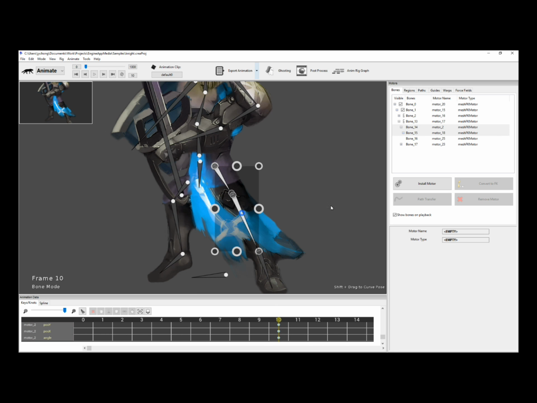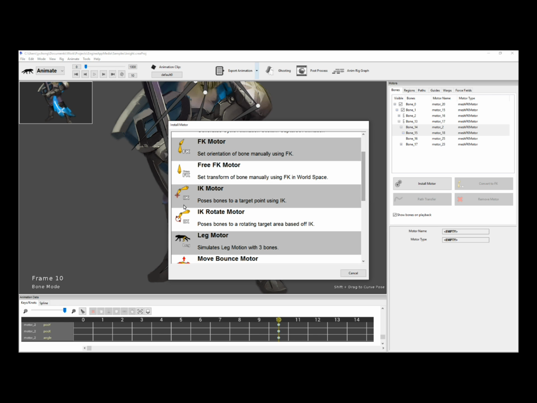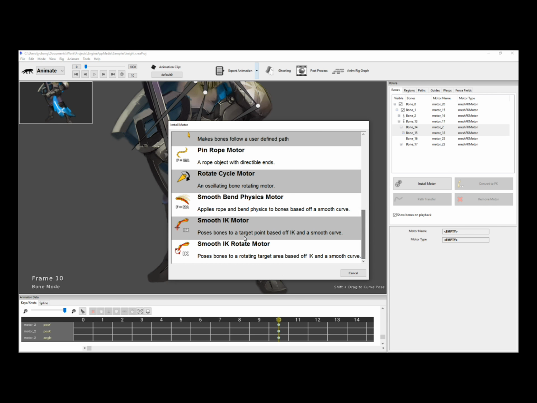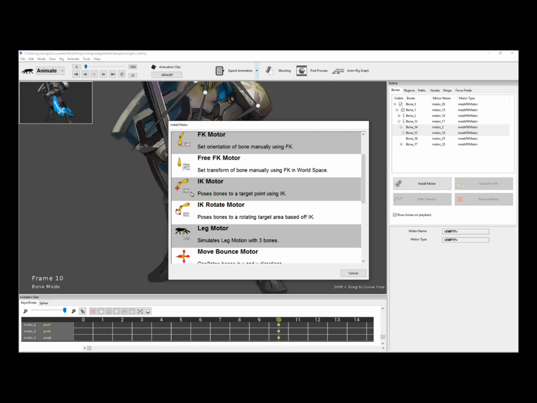So let's select these two bones, right? And I have a choice of IK motors to pick from. I can either choose the default IK motor, or I can choose the smooth IK motor. Now, which one to choose is up to you. The IK motor is a bit more accurate, okay?